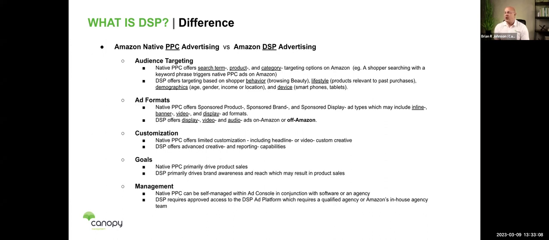The primary goals. Now, this is kind of a funny one. I'm not sure if I agree with this entirely, because native PPC's primary goal is to drive product sales. But then you have sponsored brands, right? Sponsored brand headline ads are pretty much saying, okay, here are the products within this brand. So you're still advertising the brand. If you happen to get a product sale, cool, but you're still kind of doing the billboard of brands, right?